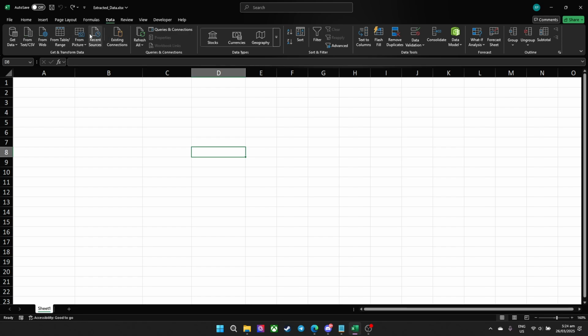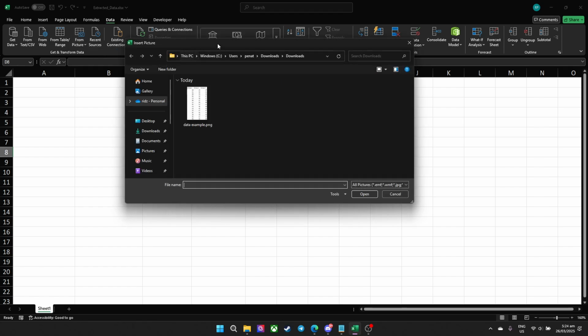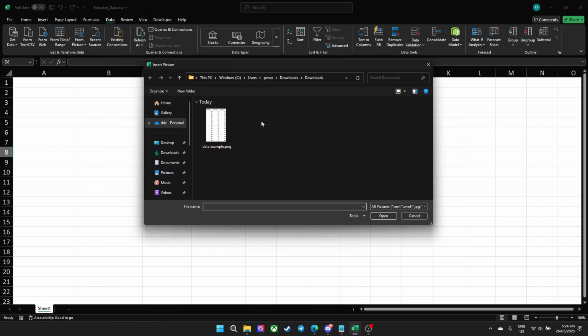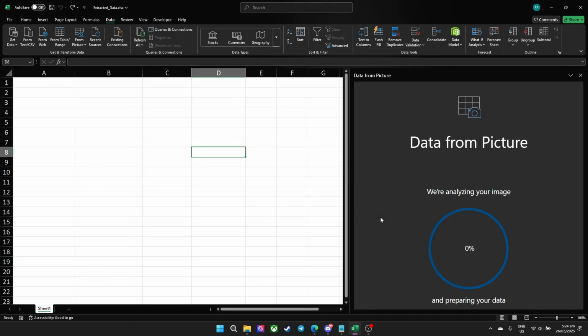Now on the left side, there should be From Picture, which is this one. Go ahead and press this one. Now go ahead and choose the first one, which is Picture from File. So long as you have your image in your downloads, you can go ahead and press that one. As for me, it's data example, PNG, insert.